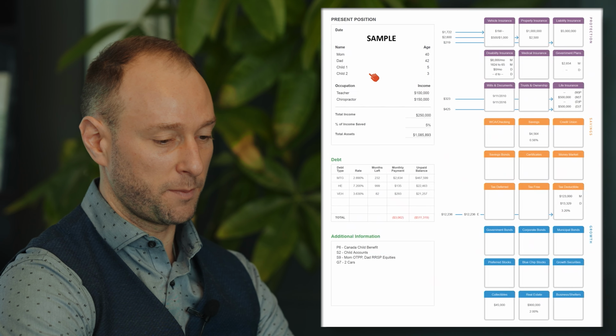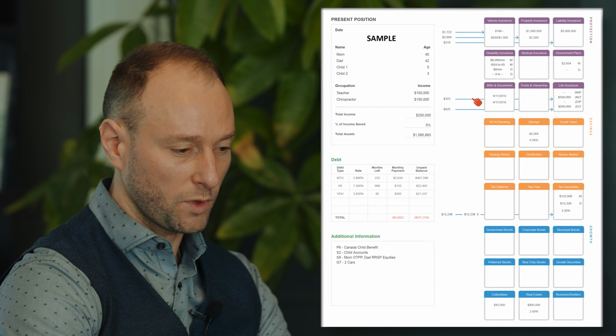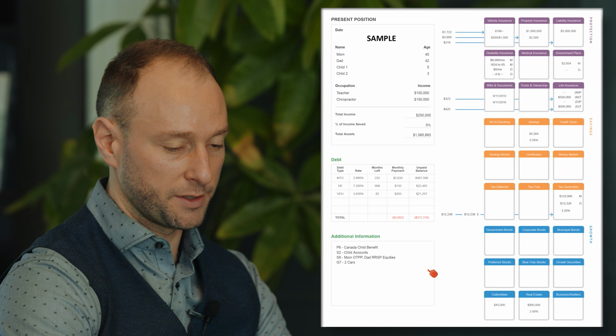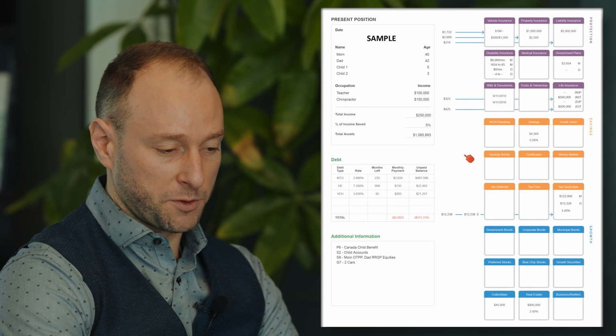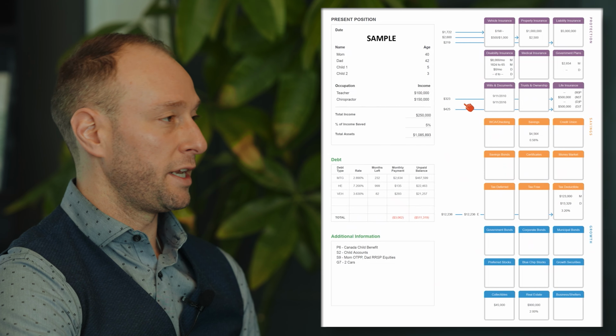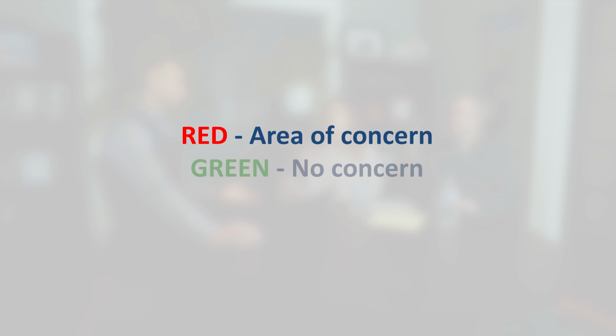And so I like to use some colors on here. So in this sample model, we use 3 different colors: green, yellow, and red. Red is an area of concern or something that we need to look at in more detail. Green is pretty good. There's not a lot to talk about, well protected, or you're satisfying that rule. And then yellow's in between.